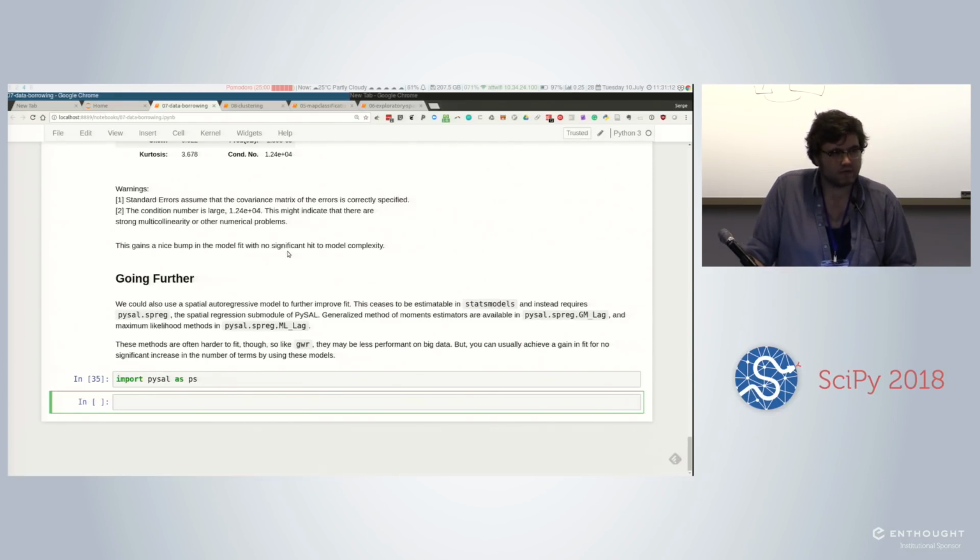Are there any questions as far as what we've talked about on data borrowing as a conceptual method to bring geography into your modeling using these kinds of neighborhood averages? No? Okay.